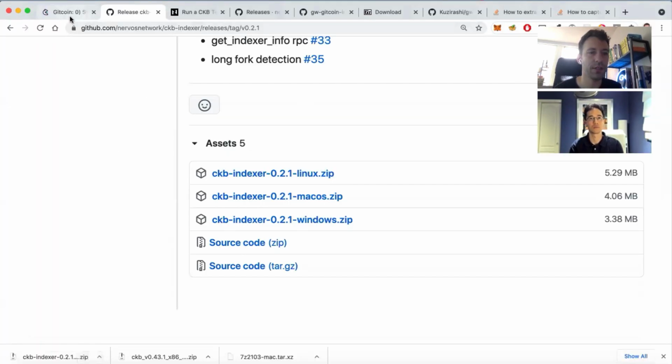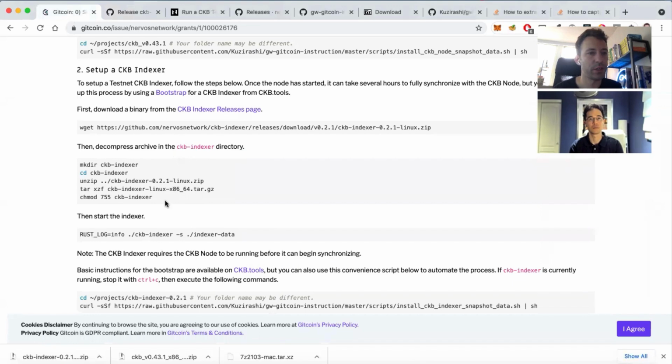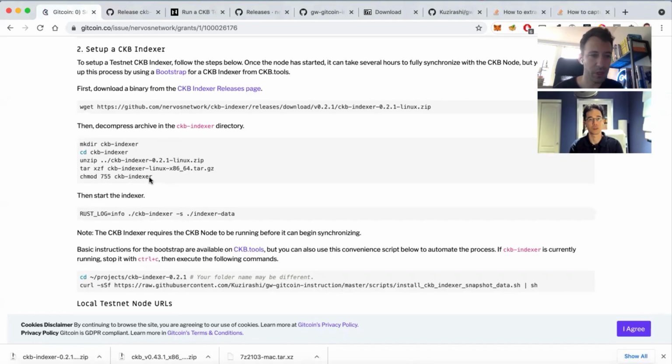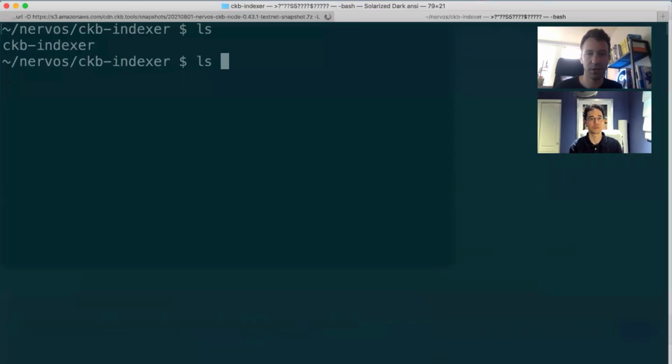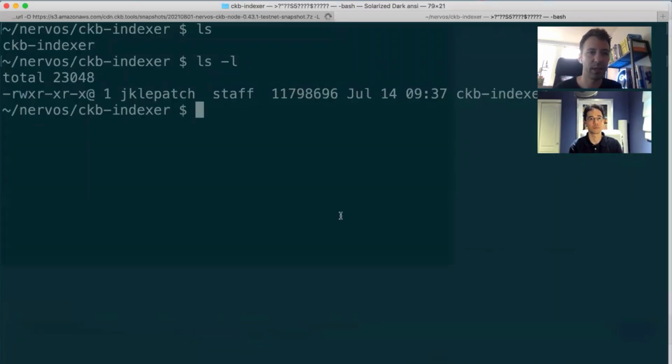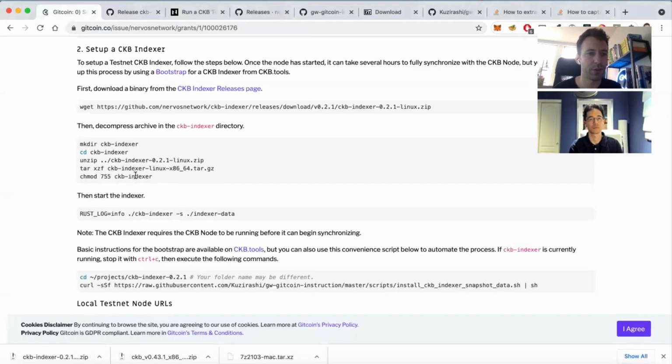All right, let's go back to the instruction. It tells us to change the permission of the executable, but we might not have to do this because maybe we already have the correct permission here, executable -x, so it should be fine. But on Linux, we might need to do this.